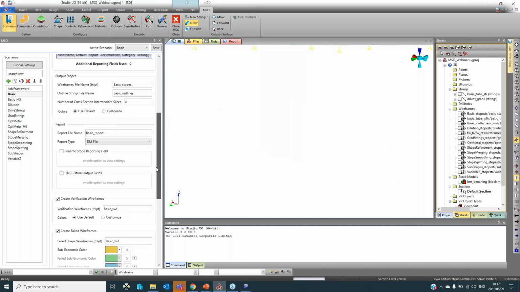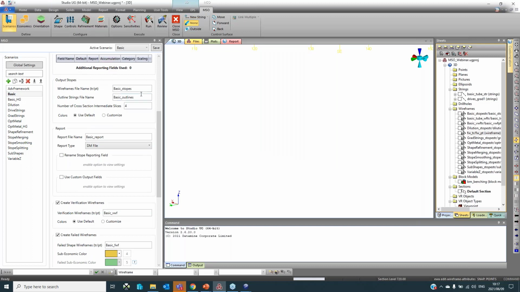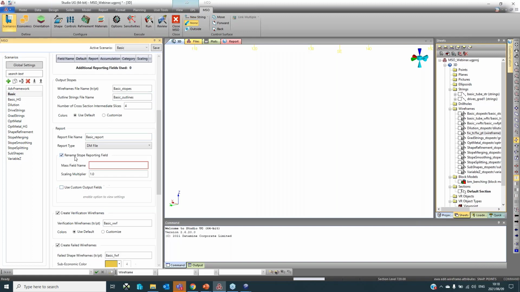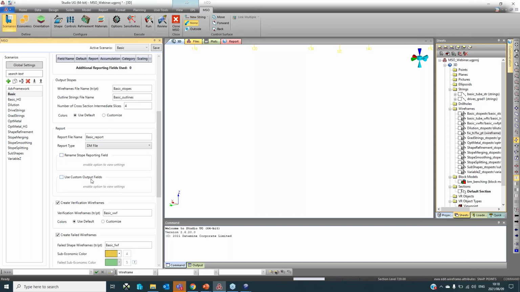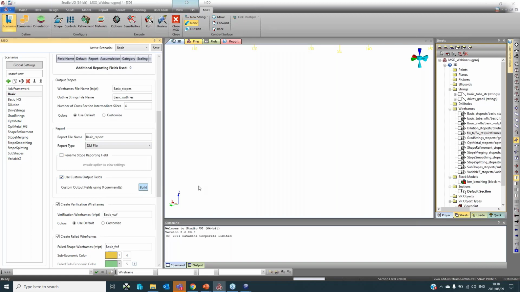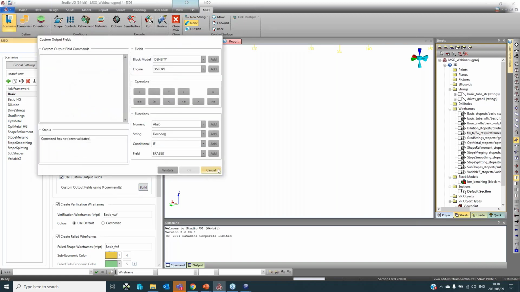And in the bottom part of the scenario, we define all the outputs we want to generate. So here on the wireframe name we can put the name we want, and the string outlines we can also name, but by default it just puts the scenario name and then the identifier. So here we can define the report, where we can insert naming conventions for our stope. We can define the output fields as I showed previously.